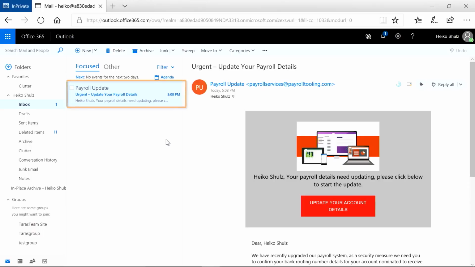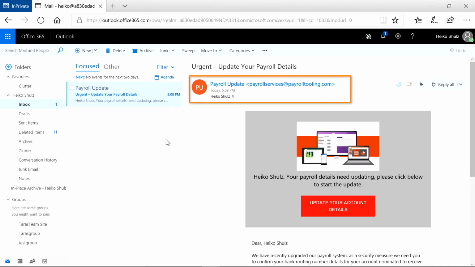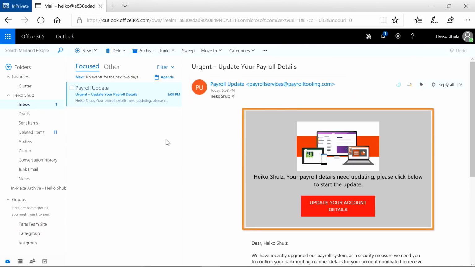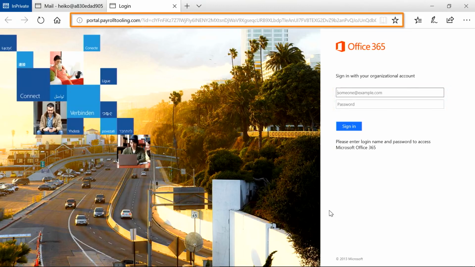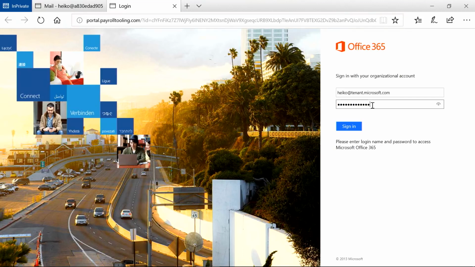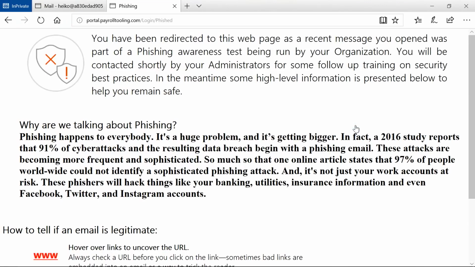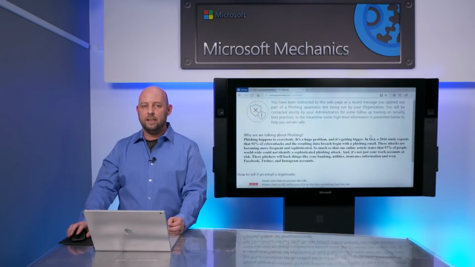So now let's look at the end user experience. You can see that the email is in their inbox. It's from Payroll Update requesting they update their account details. When they click on the link, they're taken to a logon page. Notice the telltale signs here. It didn't log me in automatically, and it's not an SSL-secured site. Now, with the user's credentials secured, they are redirected to a landing page that we set up earlier, either the default page or the custom one that you've provided. This makes the user aware that they were part of a phishing awareness test and failed. This also offers tips on what to avoid in the future.